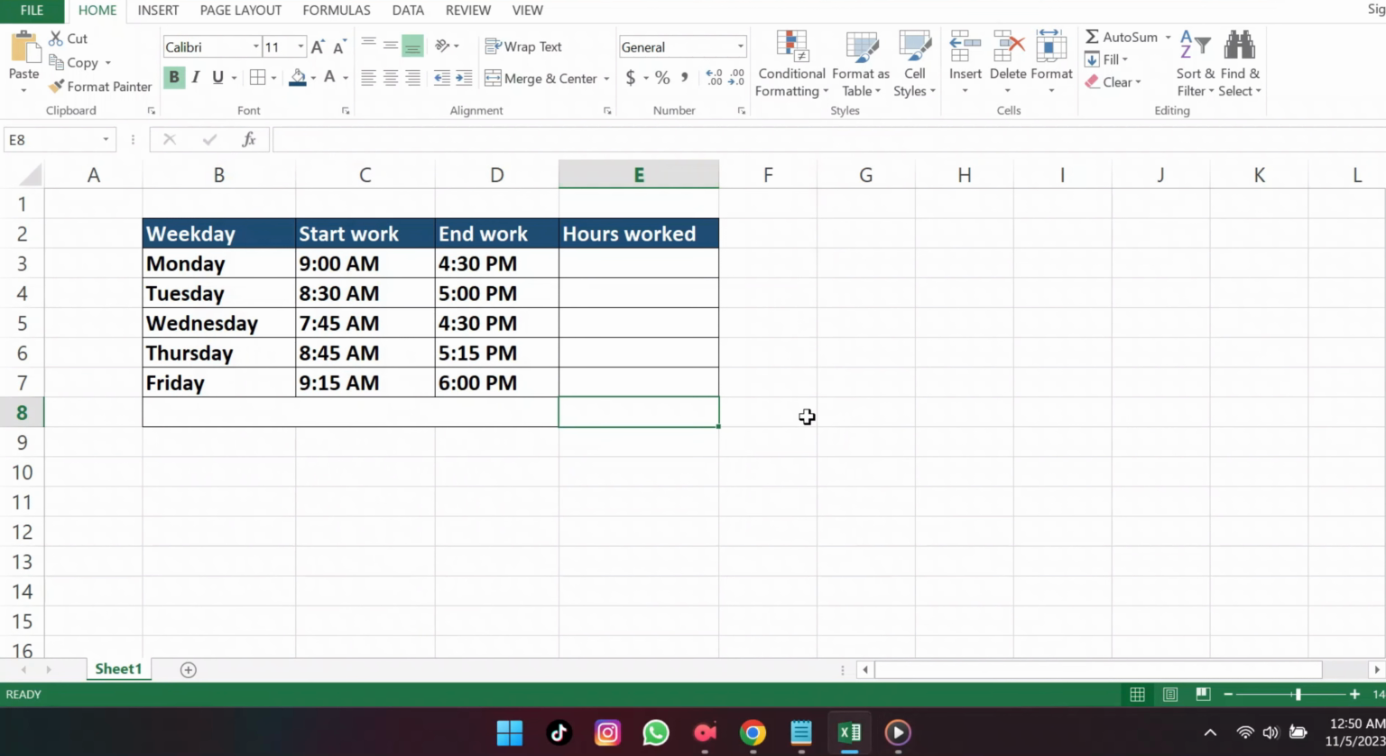Let's get started. In the table we've set up, you'll find the timestamps for when an employee began and completed their work. Calculating work hours is easy. Just take the later time and subtract the earlier one. But there's one crucial rule to bear in mind.